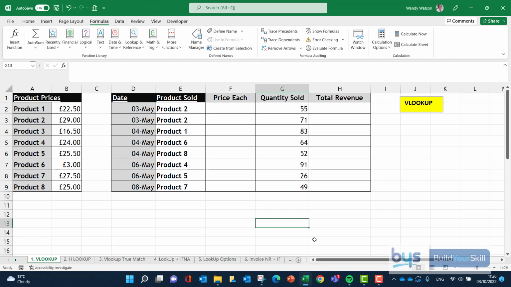Let's have a look at a V, H and X lookup. Now in this first example, I've got a product price list held in column A and B. You could have the list on a different worksheet, a different workbook, but for this example, we'll just keep it on the same sheet. Now, in column F, I want to return the correct price based on the product number. So I want to look up my prices in column B and return it to column F using a Vlookup.